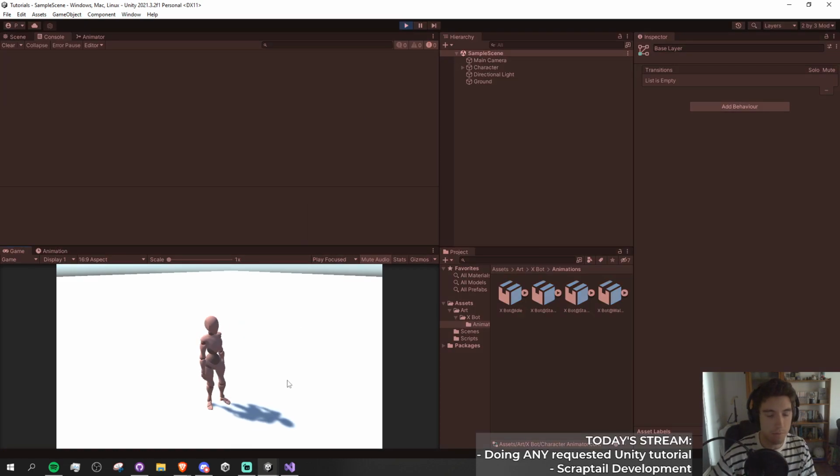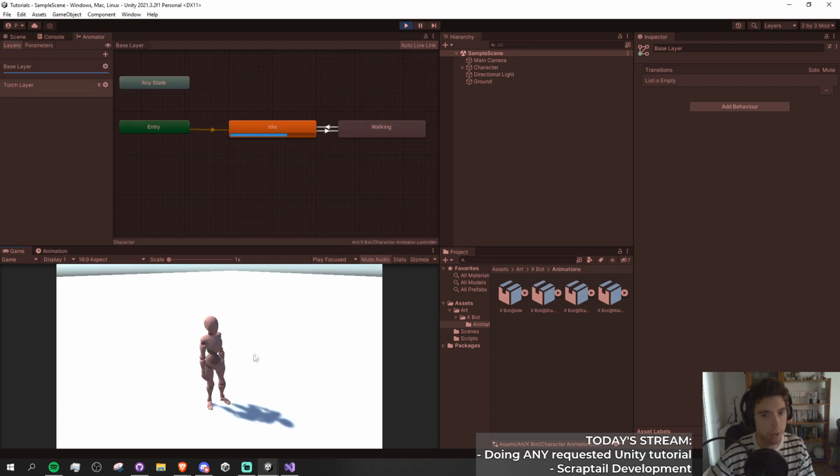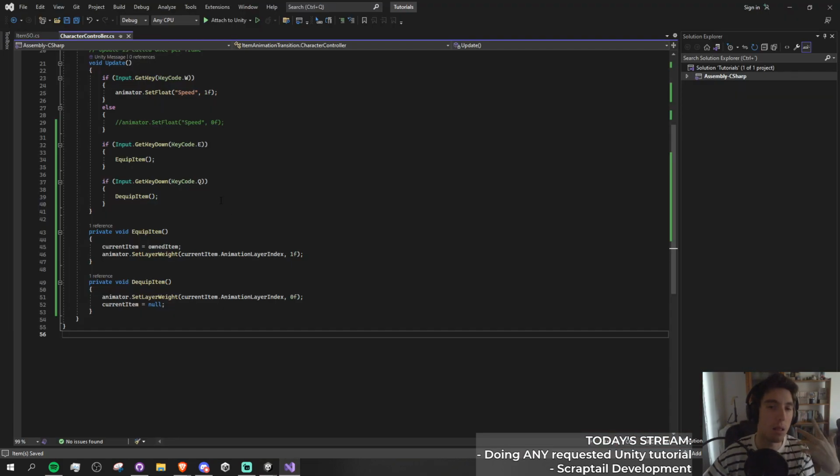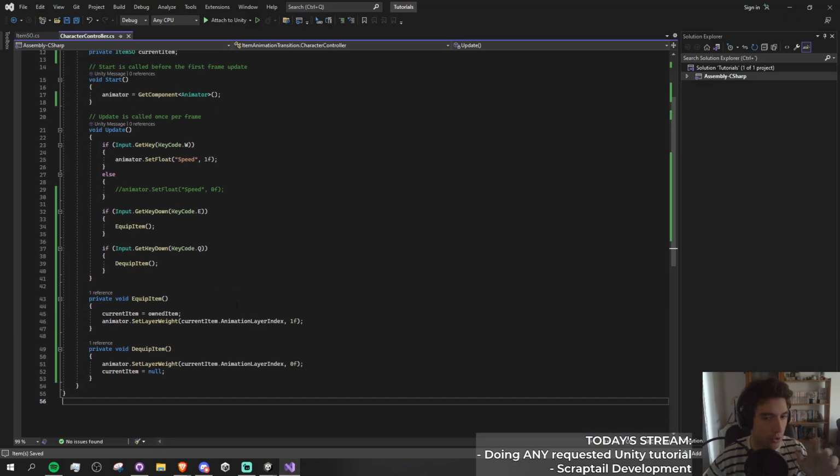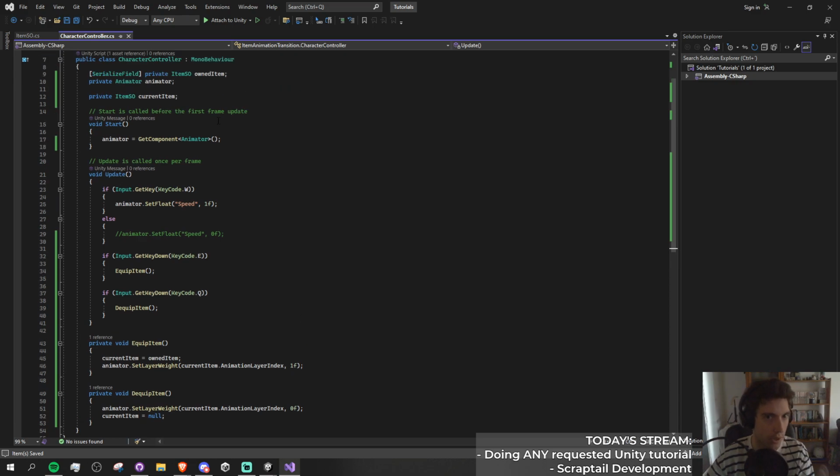And there we go. So E goes to this layer. Q goes back to the other layer. And there we go, we can change between the two. Now, you can just use a simple lerp to do this smoothly. Okay, and this is how.